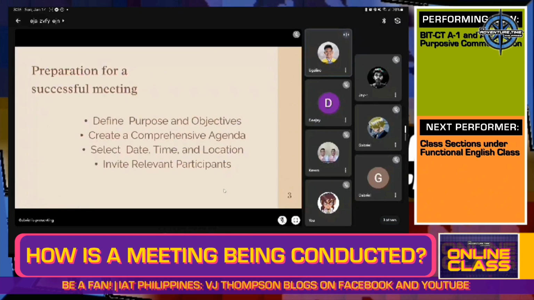So, preparation for a successful meeting. The foundation of any meeting lies in clearly defining its purpose and objectives. What do we aim to achieve? And how will this meeting contribute to our collective success?